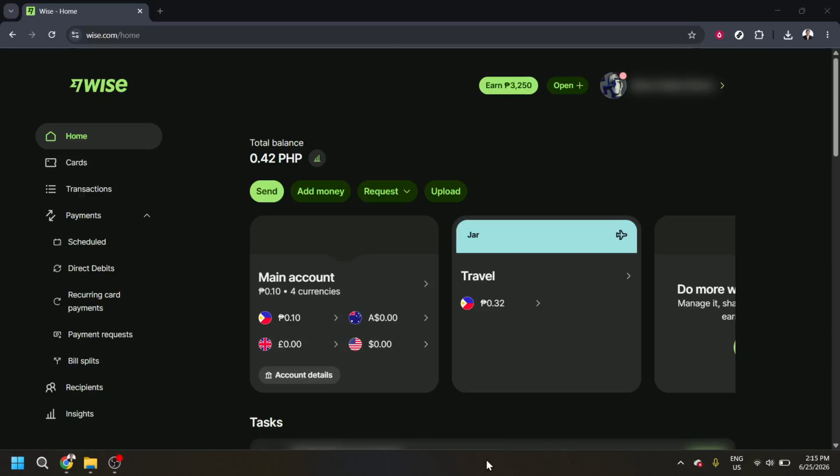Struggling to find your bank code in Wise? I know that feeling. You're trying to send or receive money internationally and everything's ready to go, but then you hit that wall. You need a SWIFT or a BIC code and you just cannot find it in your Wise account. It causes delays, failed transfers, and a whole lot of frustration.